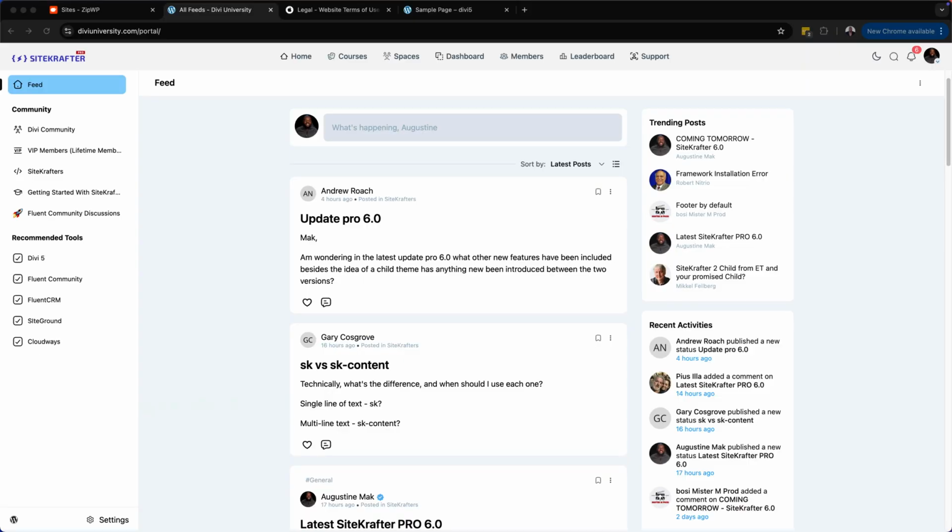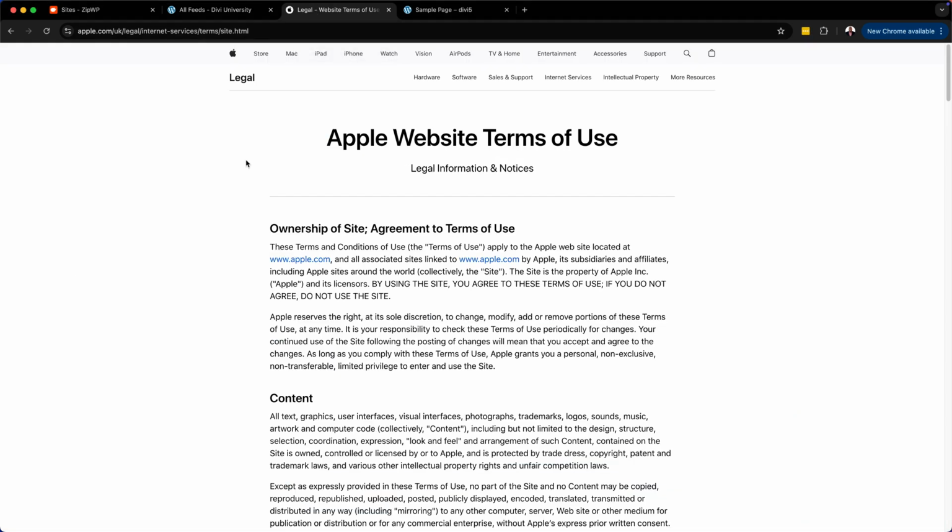One of our community members asked a really important question about how to use text in web design. The question basically is, what is the technical difference between SK and SK content? Before I respond to this question directly, I'd like to take you over to this page on Apple's website.